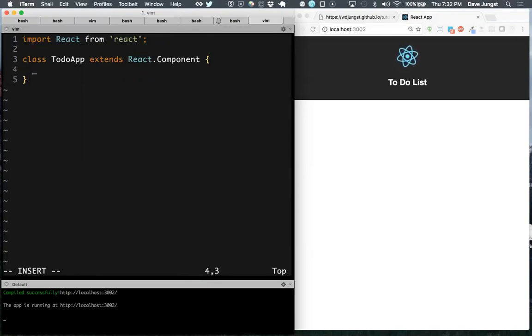Okay, now again, the only function that I have to have in here to actually render something out is the render function. So I will say render, and I need to return valid JSX right here. So what's valid JSX?